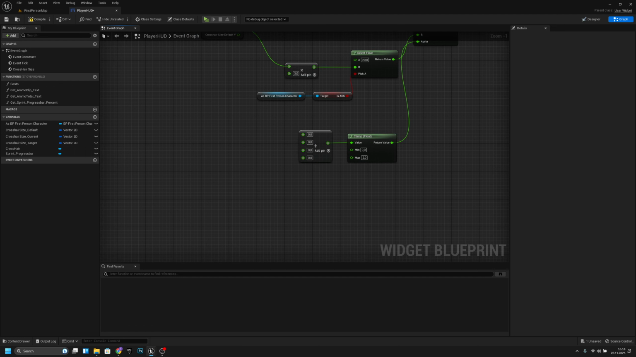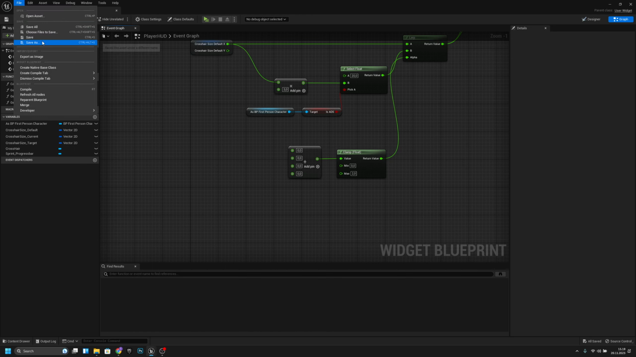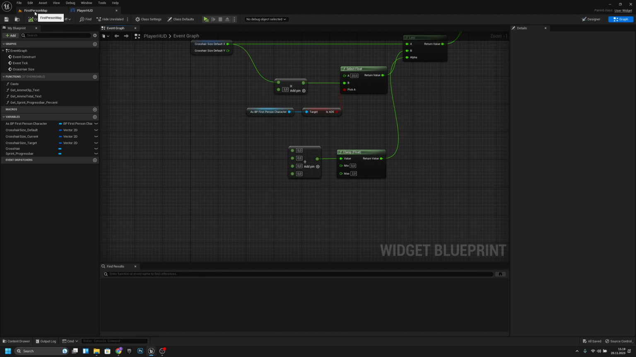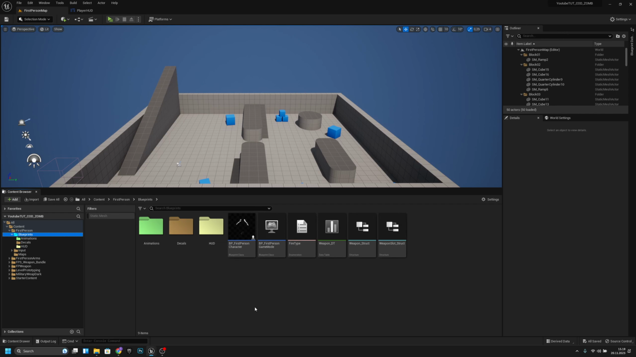And for the first one, we actually want to go to the PP first person character. So let's compile and save, and actually save all, because Unreal sometimes crashes, and then you lose all your stuff that you haven't saved. So okay, now let's go to blueprints and PP first person character.